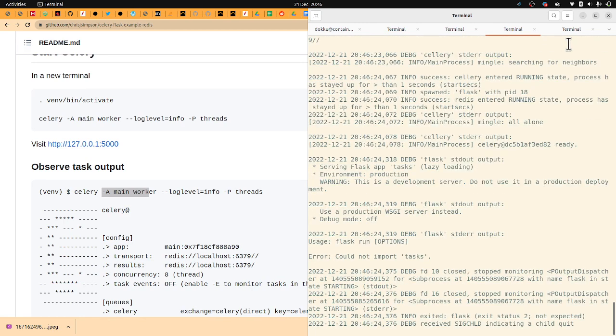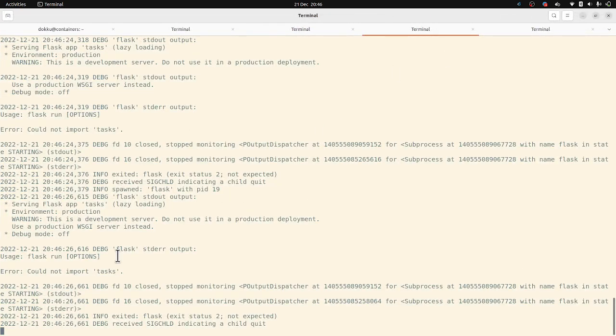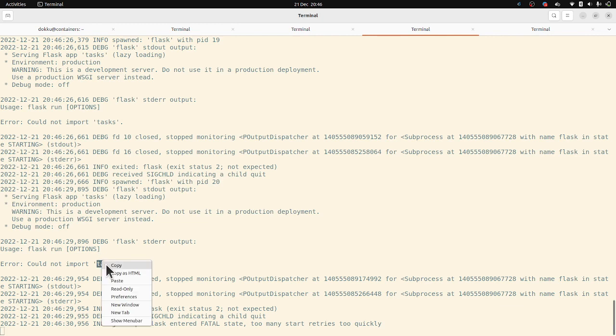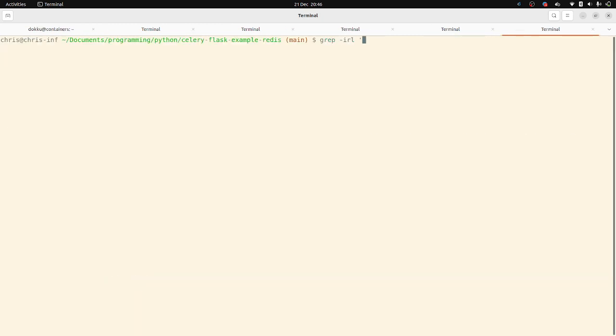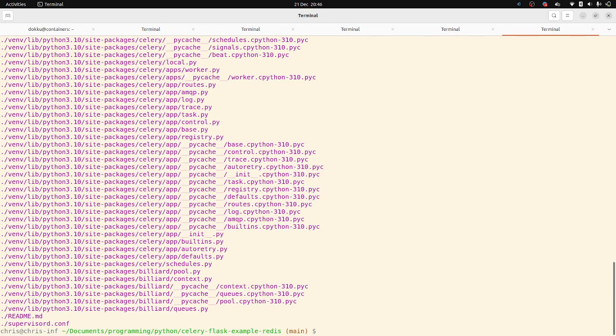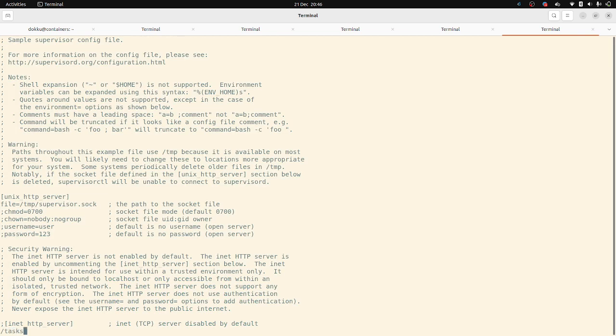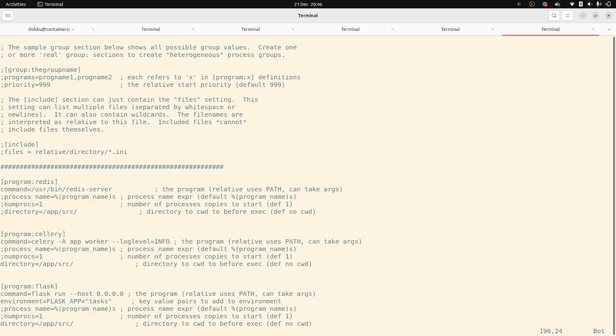Coming together. Still cannot import tasks. Did I miss something out? Let's do a good old grep. But we don't want to grep the venv directory, so we'll exclude dir venv. There we go. I've still got it in there. I thought I got rid of that. Let's see. Tasks. App. That's what we want.